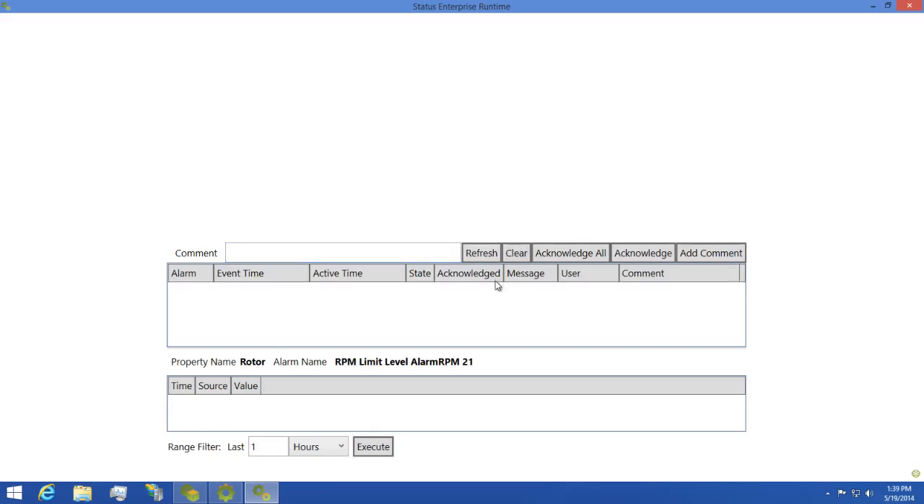In closing, Status Enterprise is a powerful, easy-to-use tool that lets you design once and deploy multiple times.